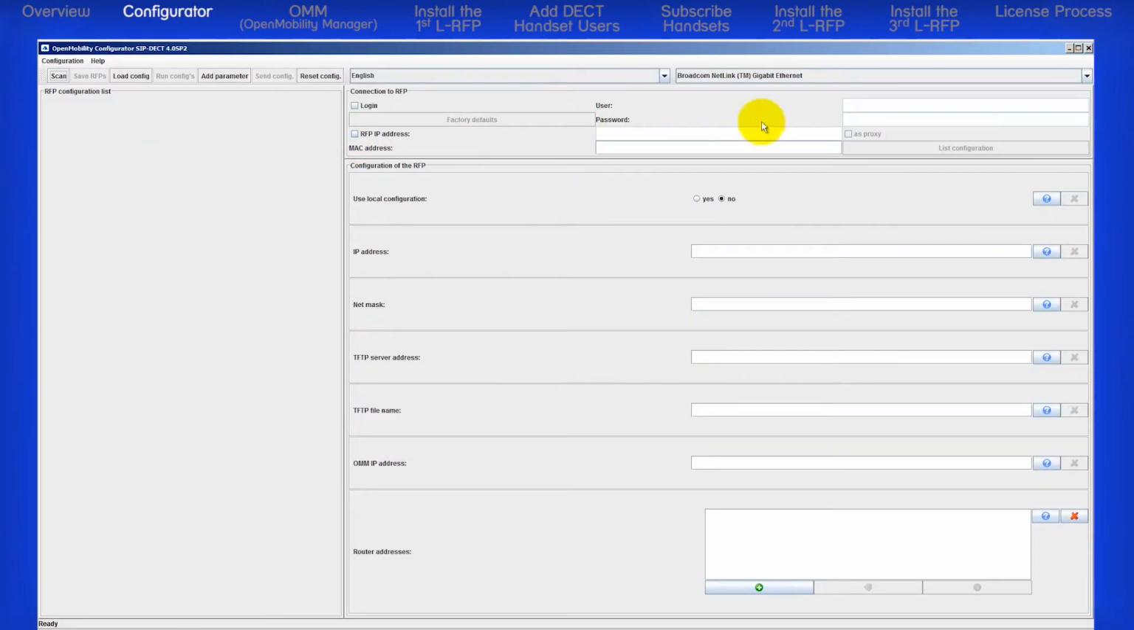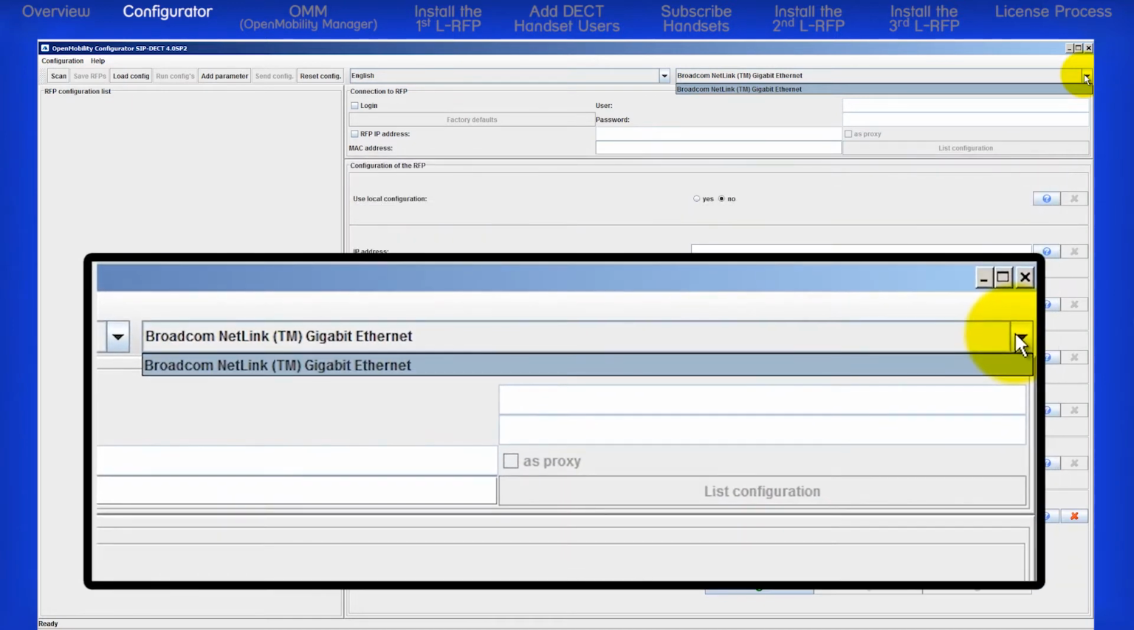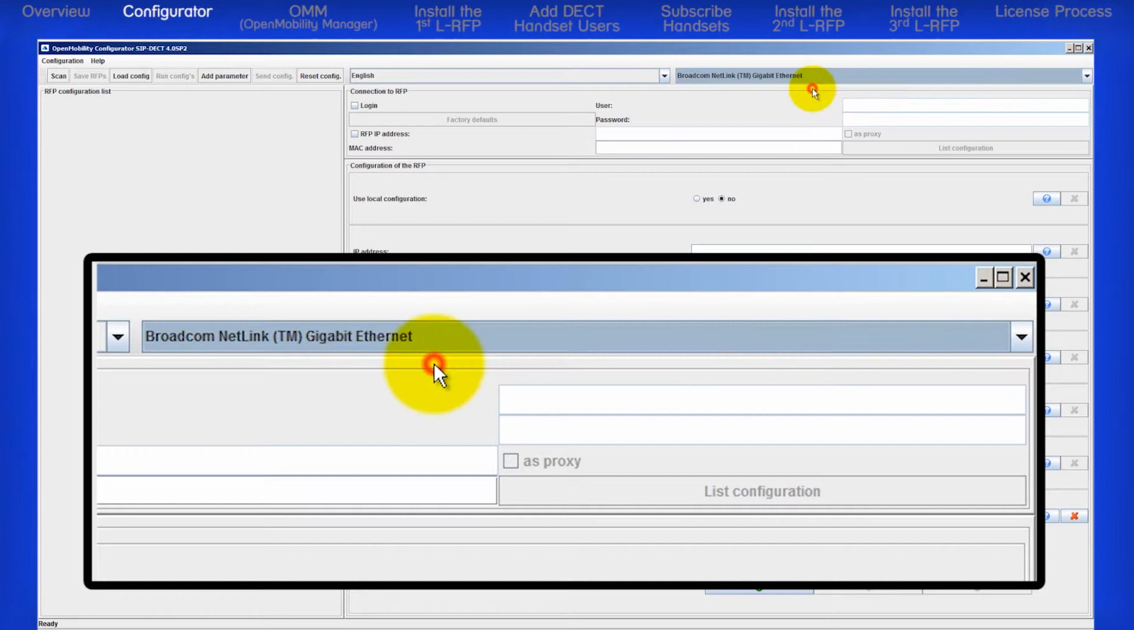In the upper right corner drop-down box is the NIC or network interface card that your PC or laptop will use to attempt to communicate with the RFP. I bring this up because some PCs have multiple Ethernet cards. If this applies to you, make sure you have selected the NIC that is connected to the same subnet as your RFP.